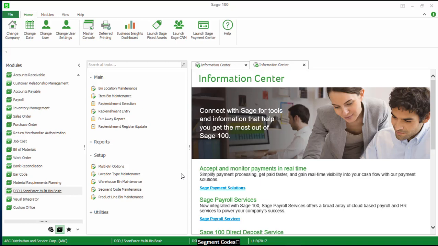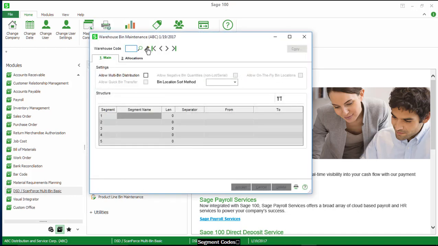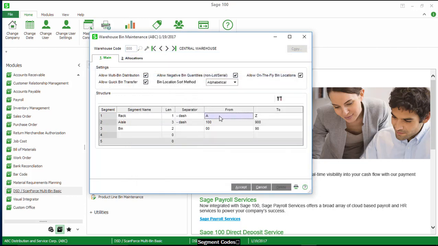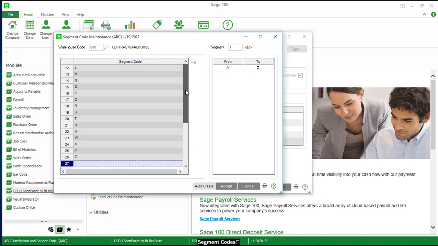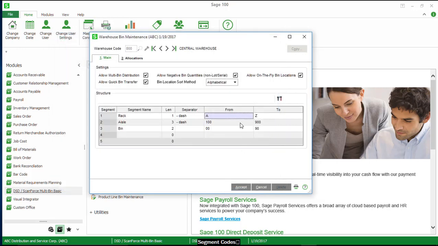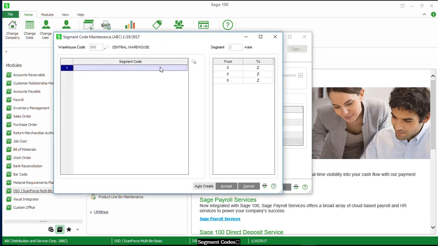The multi-bin module also features a utility which will allow you to auto-generate bin locations. In order to begin, I will launch my warehouse bin maintenance and select the warehouse code. We need to set up various segment codes for each of our segments defined in our bin structure. So from this screen, I will select the toolbox. And here, I can define which values are applicable to this particular segment. I will then select the Auto Create, which will create all of the segment codes based on my settings. I will do this for each segment for this warehouse code.